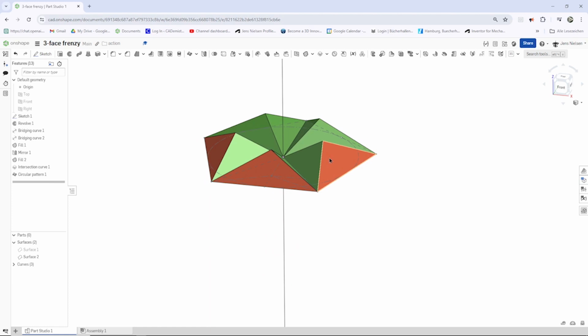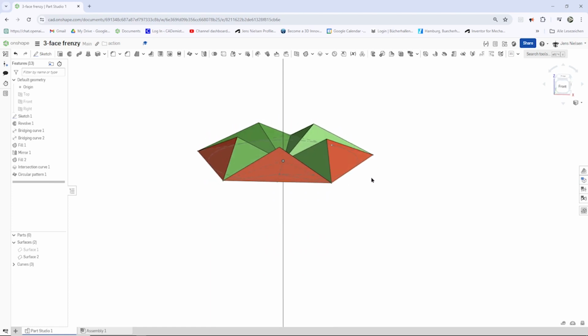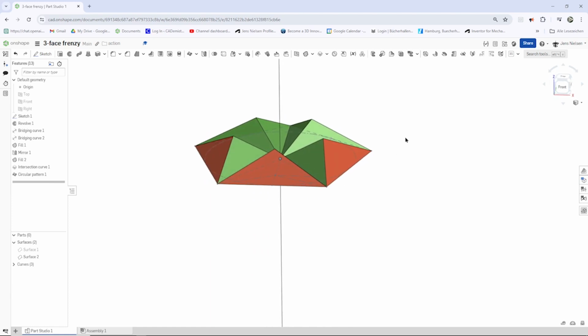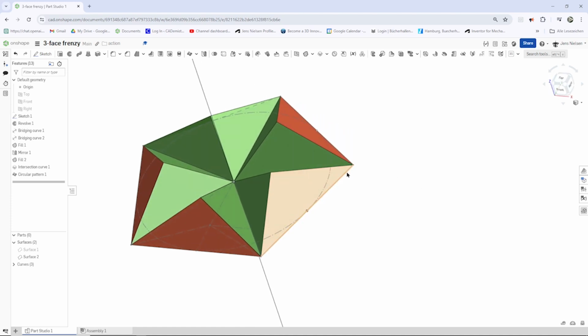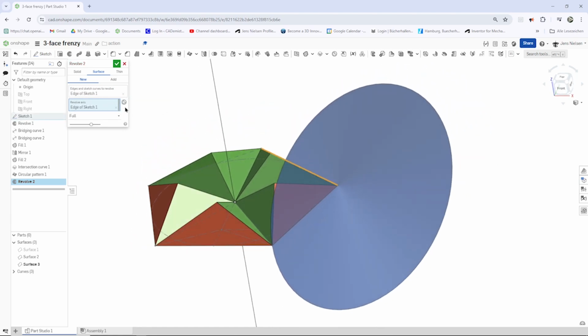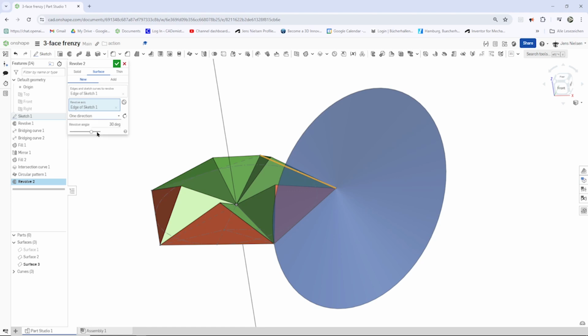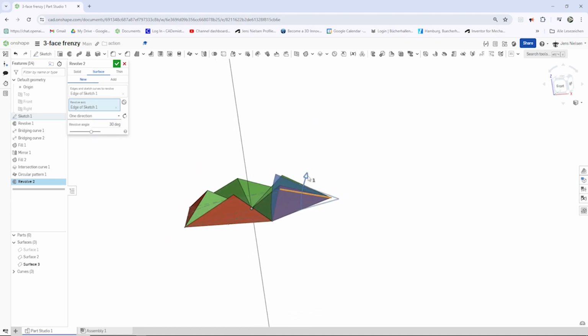So for the next part, we will mirror this part over a plane. I will revolve one edge, this edge, over that edge as an axis. Again, I'll just make it a one directional, something like that.